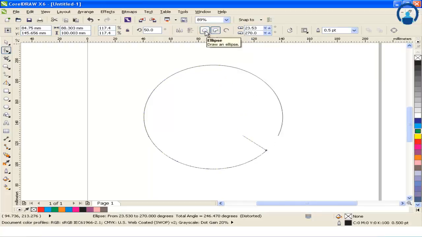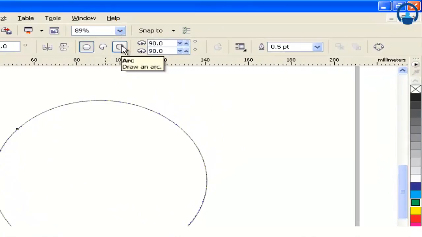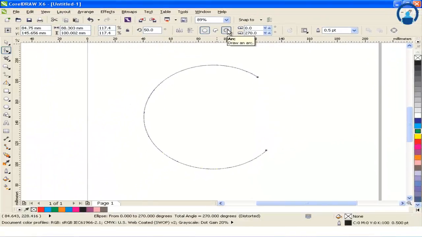Again, I want the circle to be a perfect circle, so I click on this ellipse tool. The third tool option is arc. If I click this particular tool, see, the outline that it had created in the pie tool is gone. What this particular tool does is disconnect the two points of the circle. Now if I drag it till here, it connects the two points.